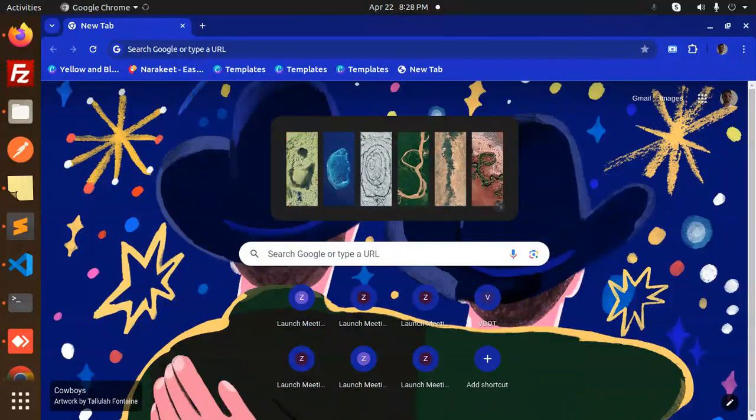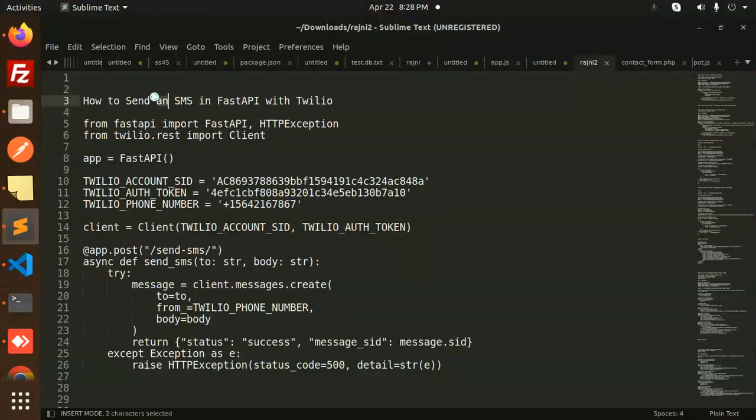Hello friends, welcome back to the new tutorial of FastAPI. Today we are going to learn how to send an SMS in FastAPI with Twilio.